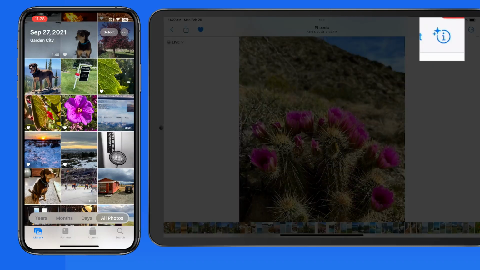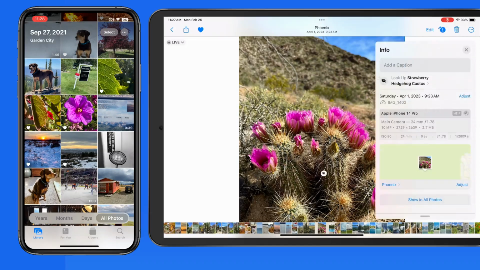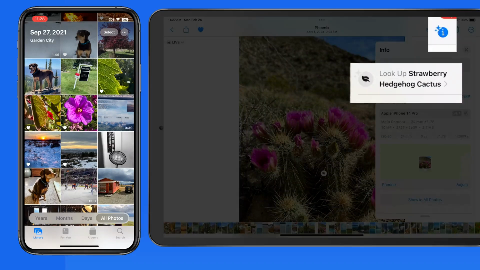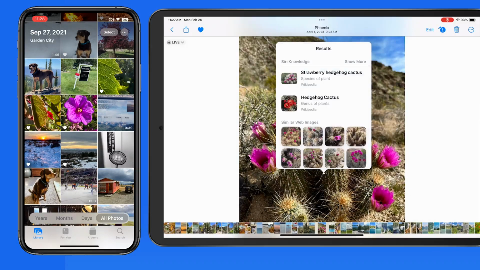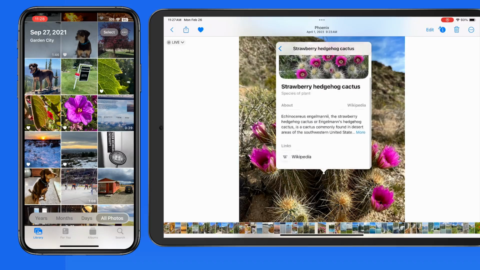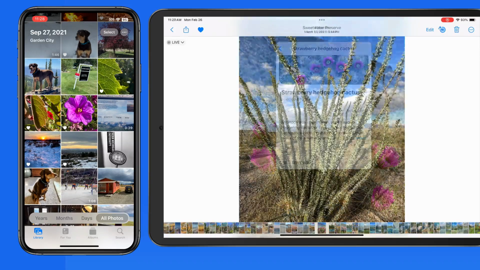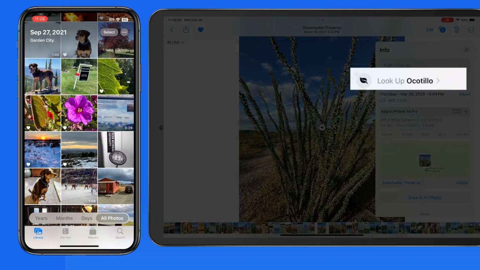Notice that the info button up in the toolbar has stars in its icon. This lets us know that something has been identified in this photo by visual lookup. Tap and we can look up the specific species of cactus, which in this case is called strawberry hedgehog. Move to a different photo of a desert plant, and visual lookup identifies it as ocotillo.